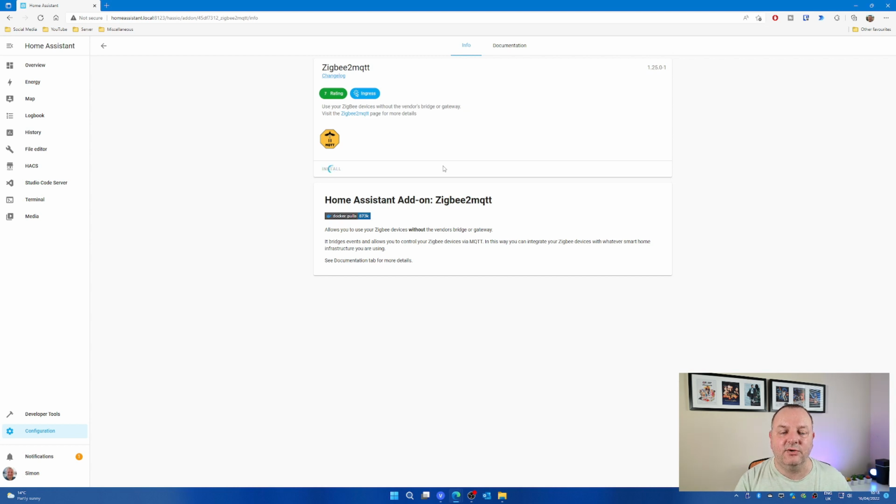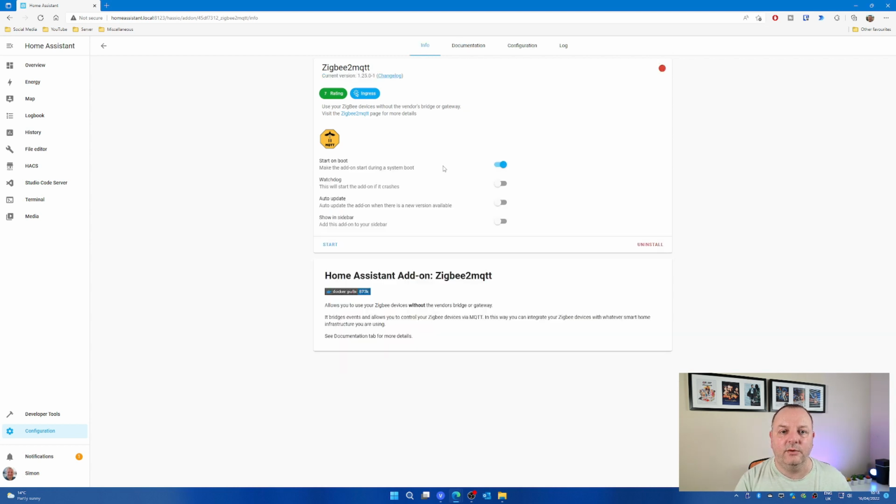Once that's installed, just tick on the watchdog and the show in the sidebar option, so you've got it there in your side menu. And again, I would probably leave off the auto update for the same reasons as I've mentioned previously.